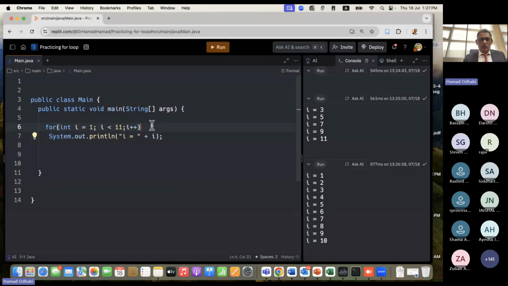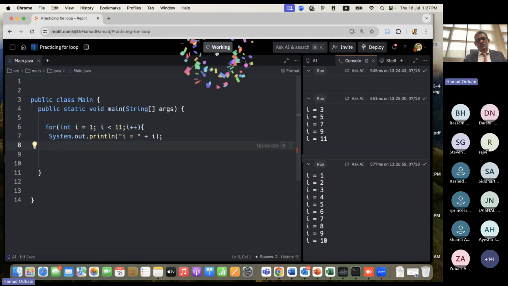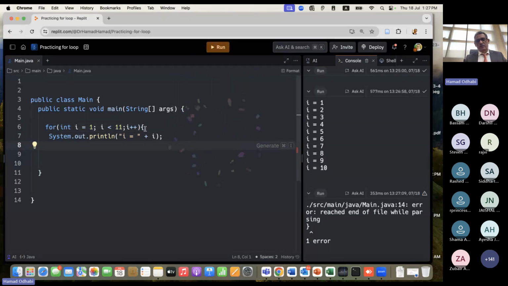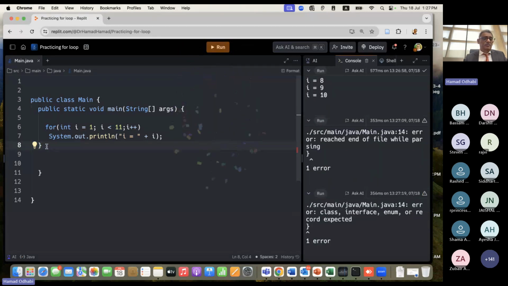But if I keep one here and do not close it down here, it will not work because I have opened one and not closed it. If I have this one here and not here, then it will not work either. But if I remove both, it will work. But this will work only in one case, if I have only one line of code after the for statement.